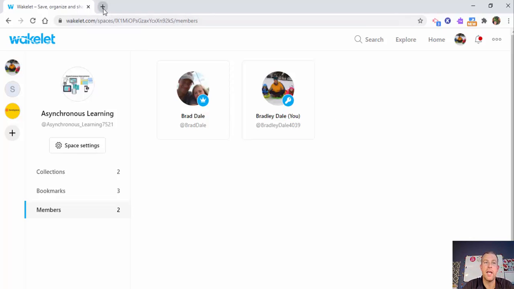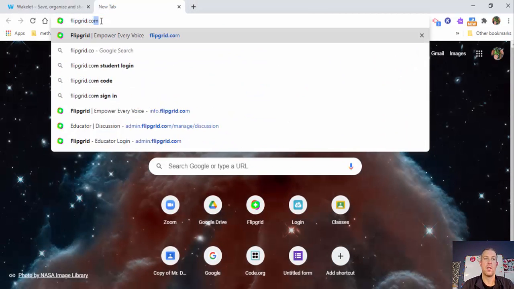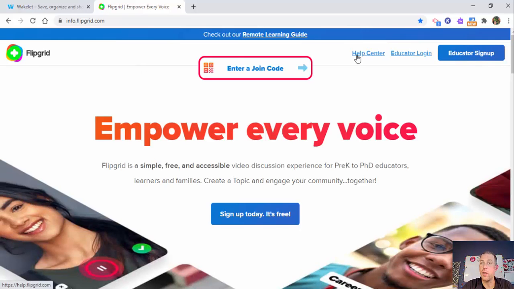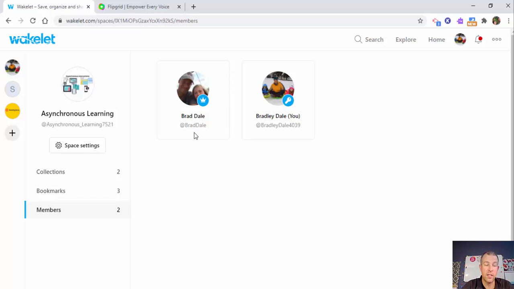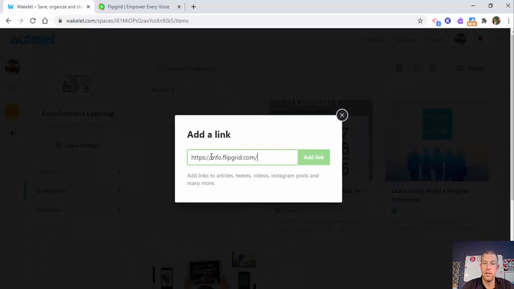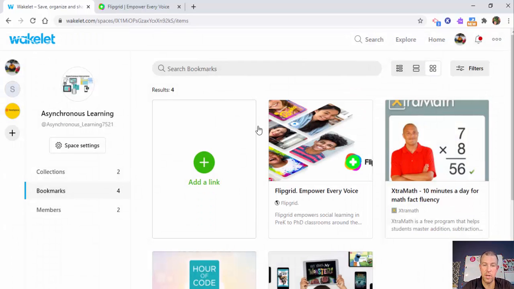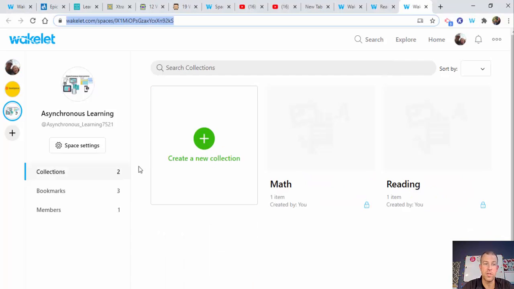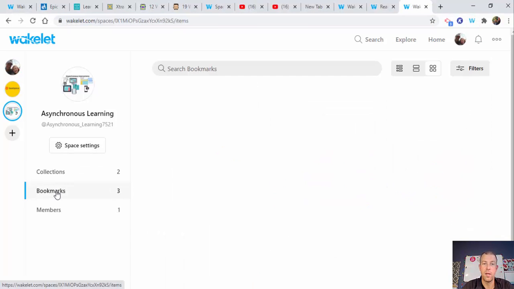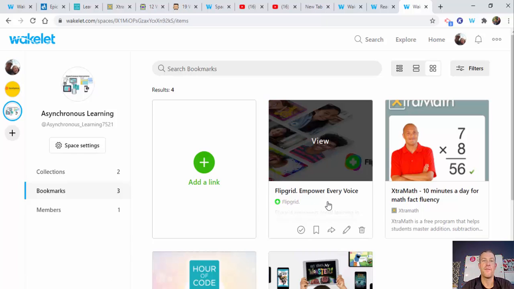So it's really helpful. So let's just go ahead and type in Flipgrid. And then let's go ahead and just copy it. And what I'd like to do is I'm just going to go into Bookmarks, and I'm just going to add a link. And just to show you that this works. So here it is. There's Flipgrid. I'm going to go back to my personal one. I'm going to go into Bookmarks, and you can see right in here, here is Flipgrid right in there.